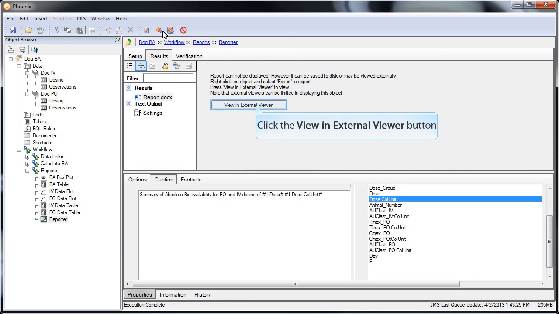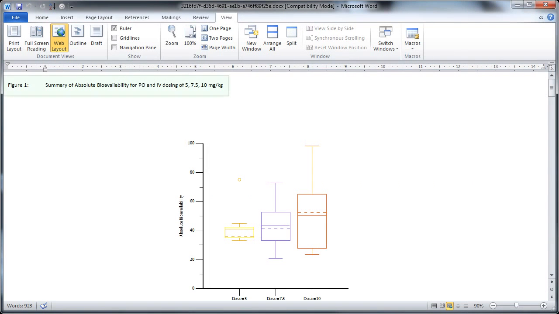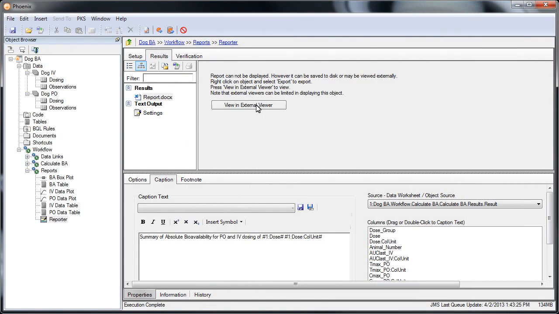Clicking this button will open the report in Microsoft Word. Here we can see the caption that we entered for the first figure as viewed in Microsoft Word. It has automatically been numbered Figure 1. It has added a list of the doses that were found in the dose column, and it has used the correct dose unit. Frequently used captions can be saved to a menu.